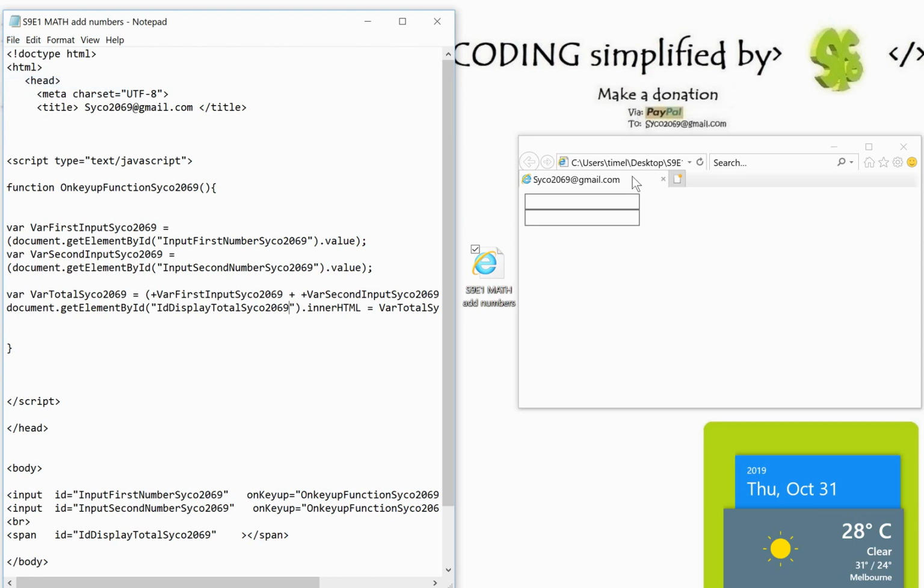Now we put 1 in there. You can see it's already displaying as a result. We put 20 in, 200. And as you can see, every time you change it on the key up, it adds the items together. It's as simple as that to add items using inputs.